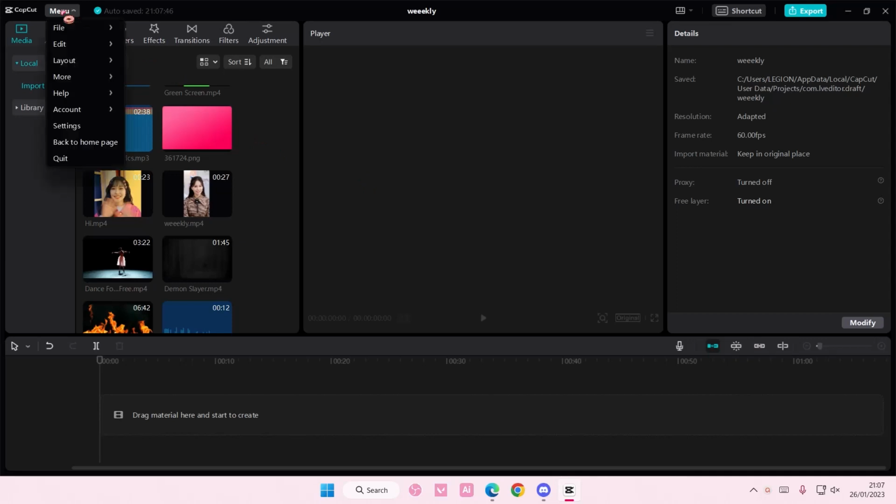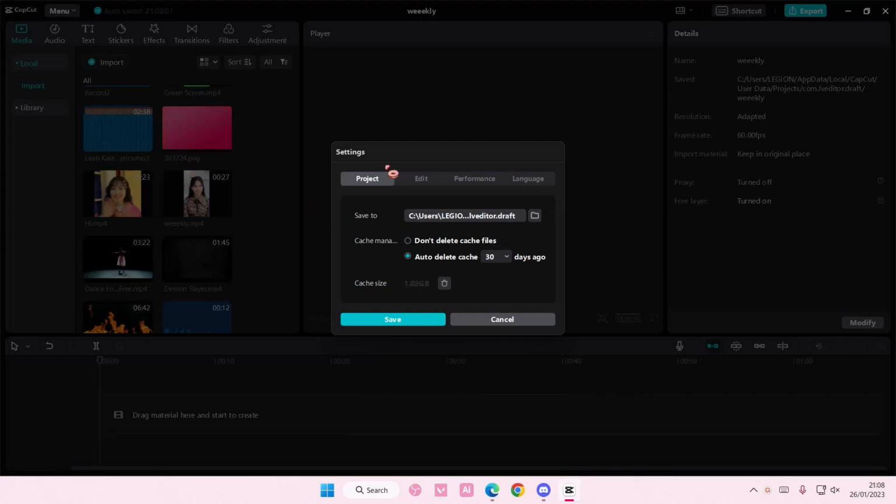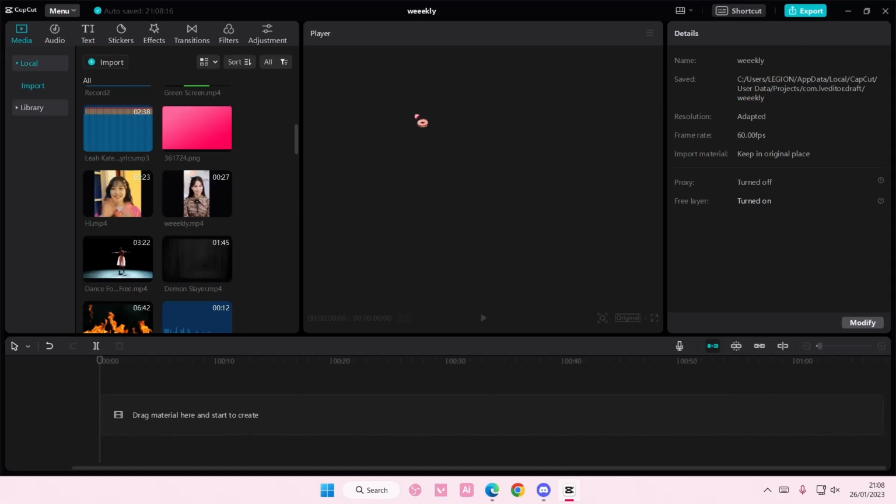You are just going to go to menu and select settings. Now you have this. You can auto delete cache files if you want, maybe choose like 15 days ago, or you can just straight delete it in cache size. So delete, but I think I have to close a project before clearing the cache. So I need to go to the home page to do that.